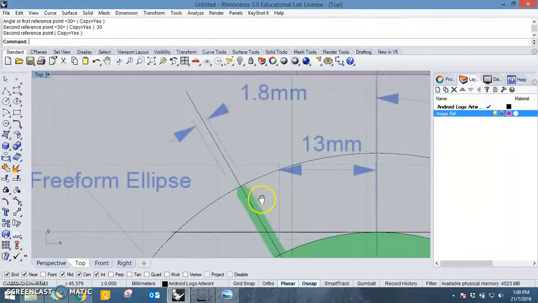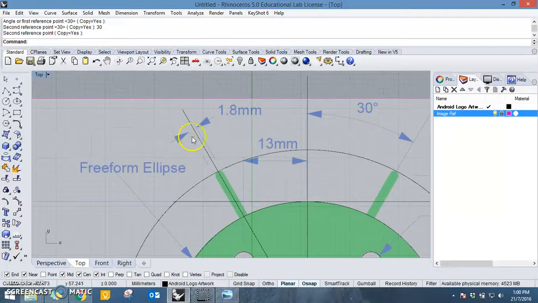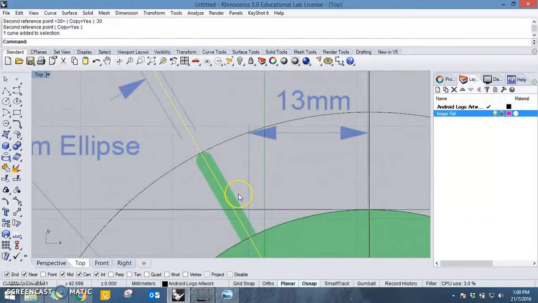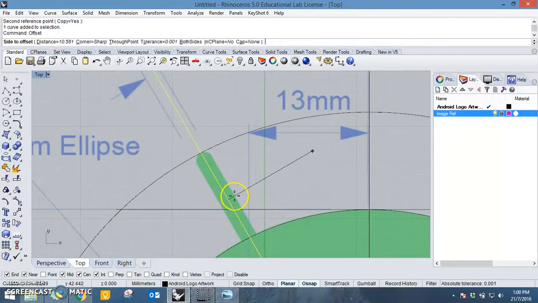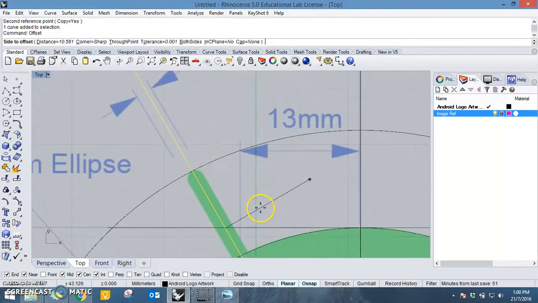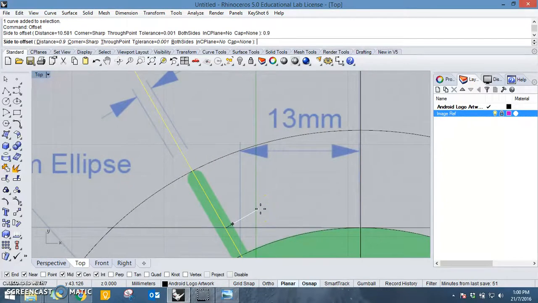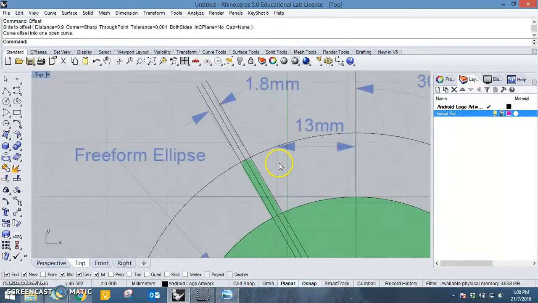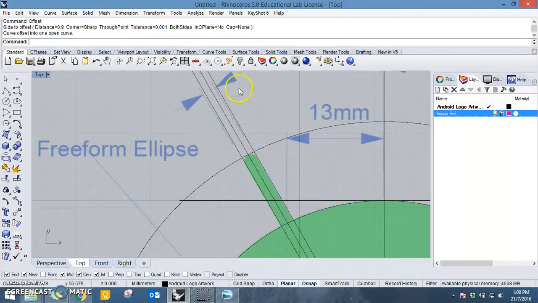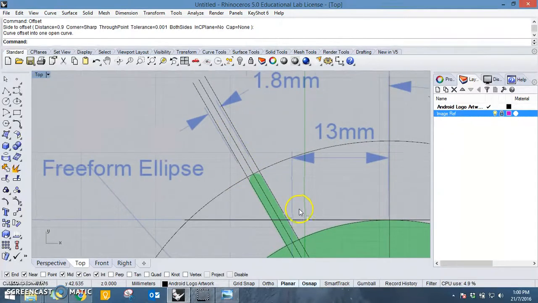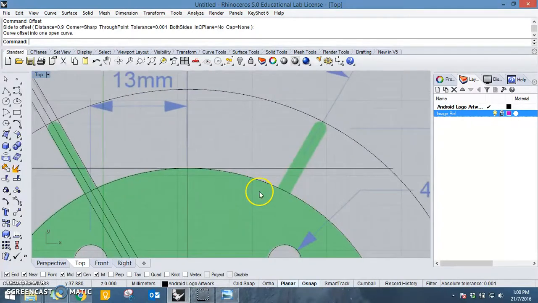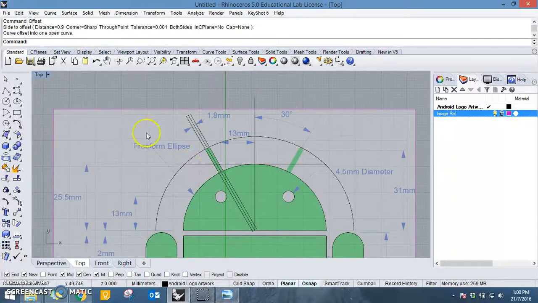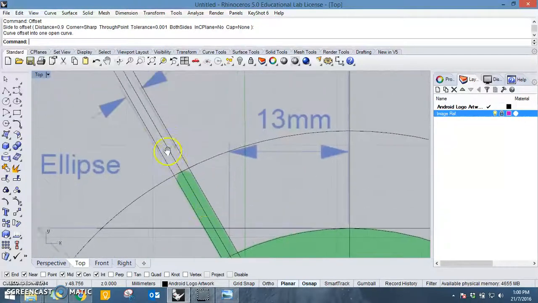Okay, the next one we can do is to offset for the thickness. Press offset. 1.8 divided by 2 will be 0.9. Okay, drop it in place. Drop it in place. Okay, notice it's not accurate, right? Because as I mentioned, the image was used just as a baseline reference. Yeah, you should follow the dimensions given.